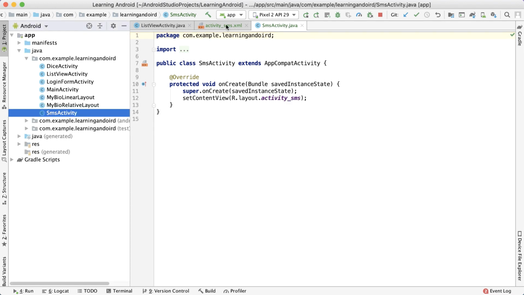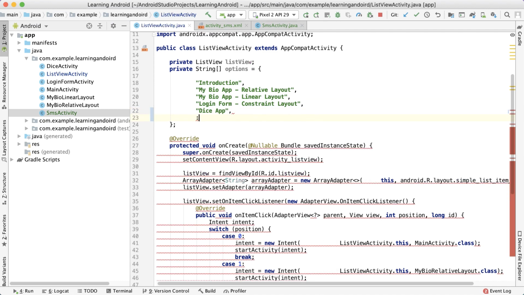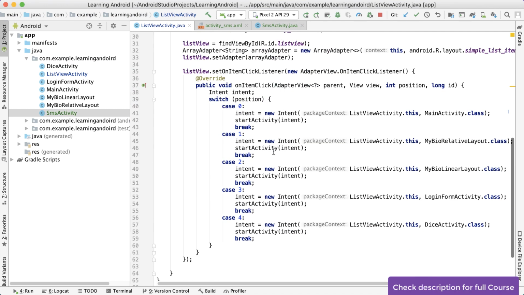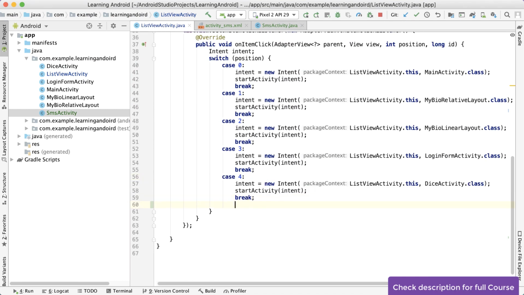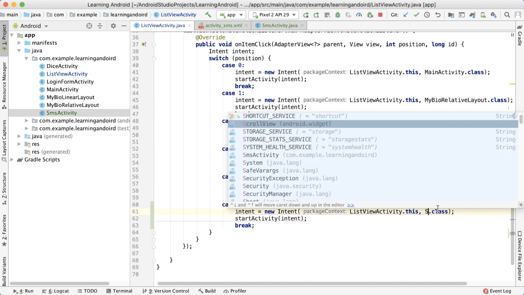And here's our SMS activity and its layout. Now let's go to Listview activity and let's add that SMS in here as well. So SMS App, and we need to update the case as well. So let's copy that. And we're going to make this as 5, and instead of dice application we're going to say SMS activity.